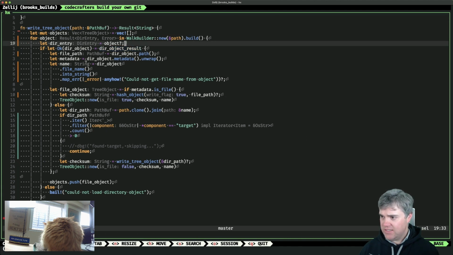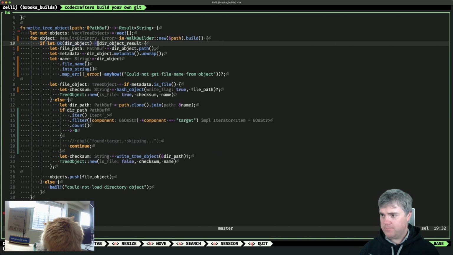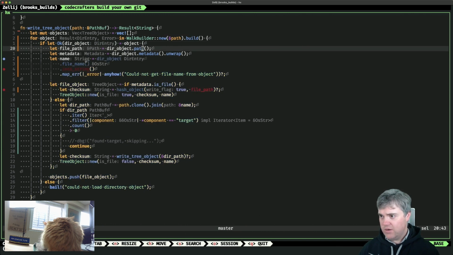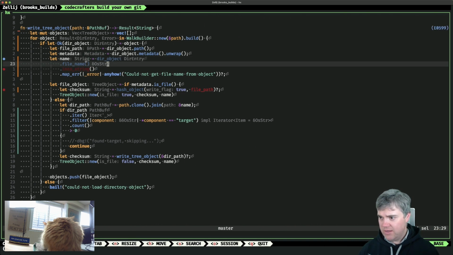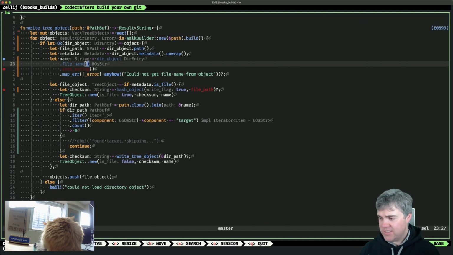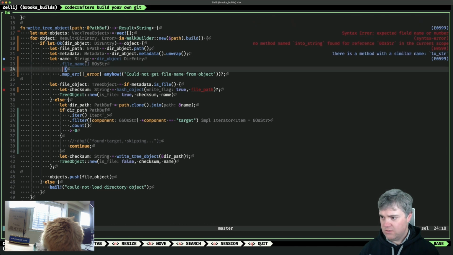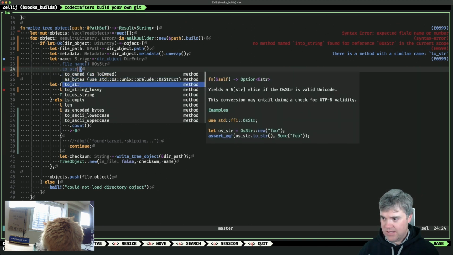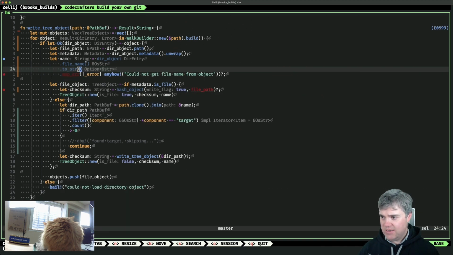Oh, that actually feels like what this is, doesn't it? I wonder if I can do that. Okay, so we get the file path, we get the metadata. We're trying to get the name, so we get our file name, no method name. Okay, so that changes. So this is now an OsStr. I can just do to_str instead. You're an Option now.